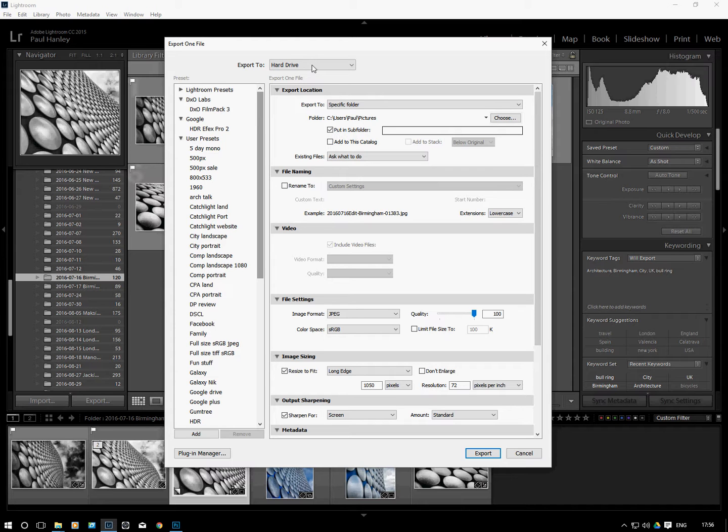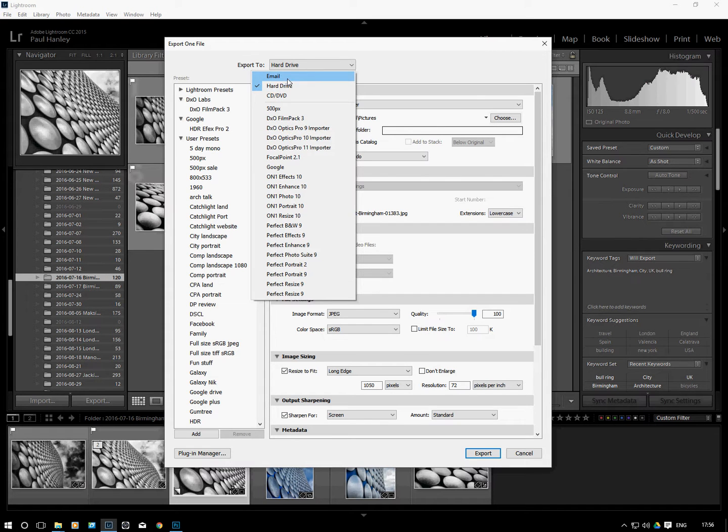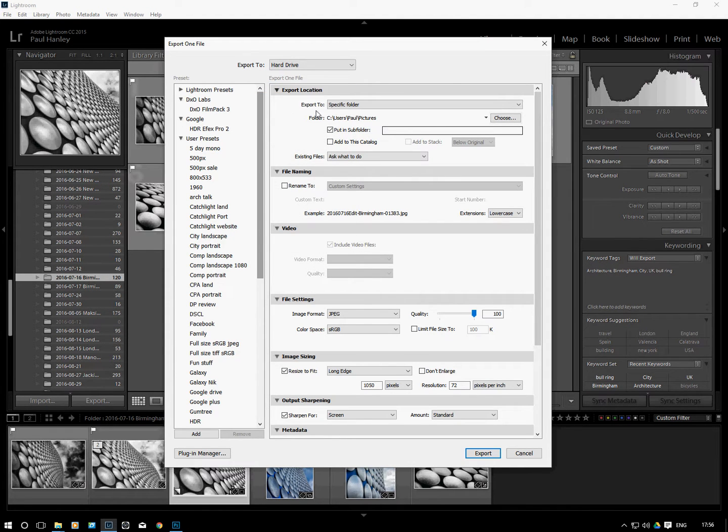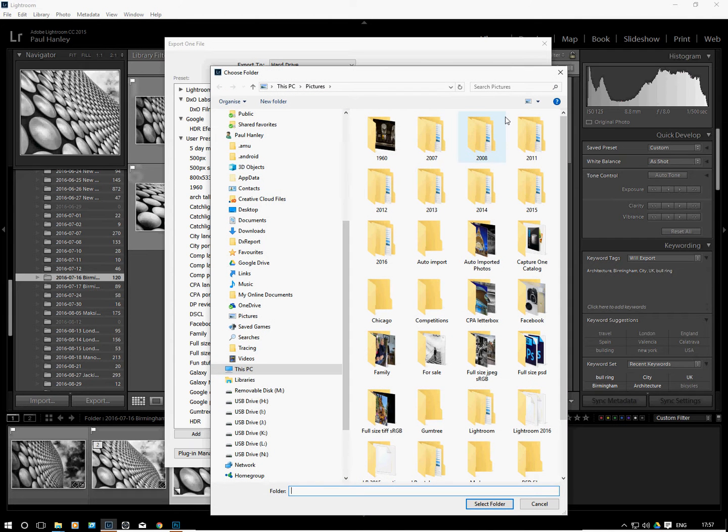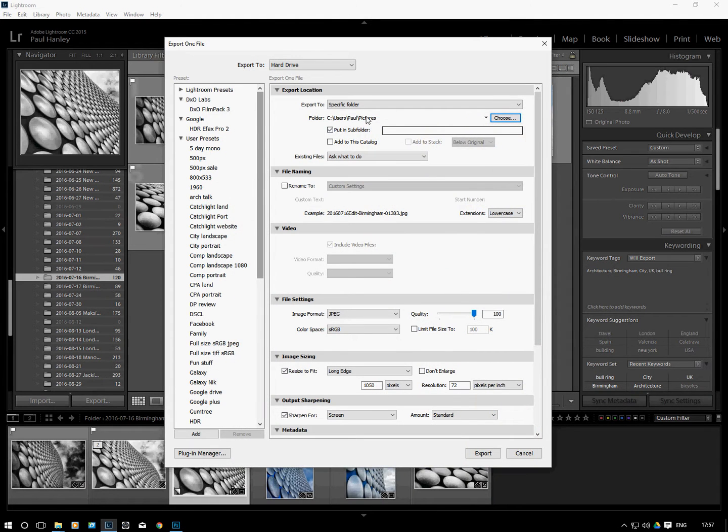So what I would suggest you do is create a folder on your hard drive. We're going to export these to the hard drive. There's a number of options here, but we're going to export to a specific folder. I think that's important as well. The default folder that opens up in this dialog is My Pictures, but you can change that. You can choose a different folder. You don't necessarily need to create a subfolder, because actually Lightroom will do that for you.